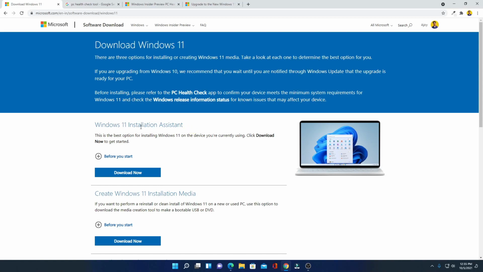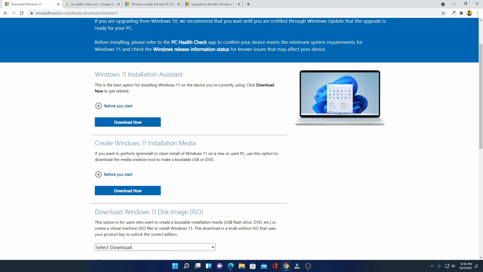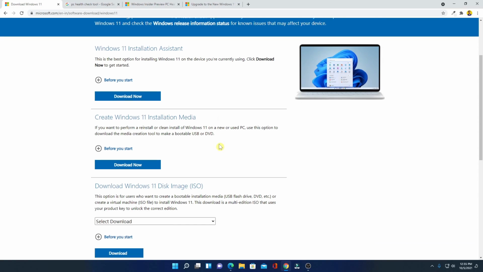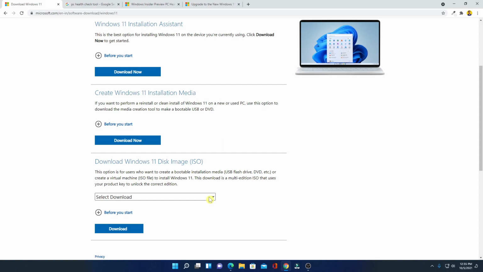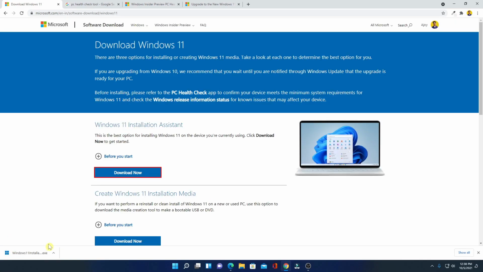First one is Windows 11 Installation Assistant. Second one is you can create Windows 11 installation media, or else you can also download the Windows 11 ISO file. The simplest way to upgrade your Windows 10 to Windows 11 is by using the Windows 11 Installation Assistant. For that, simply click on this download option. It will download the Windows 11 Installation Assistant. Just run this Windows 11 Installation Assistant and upgrade your Windows 10 PC to Windows 11 for free.